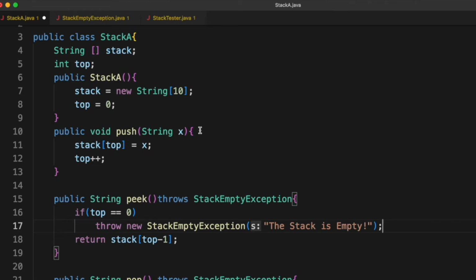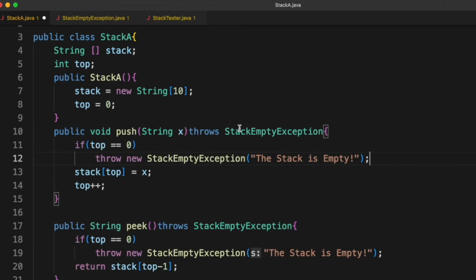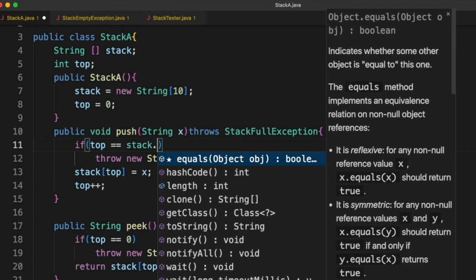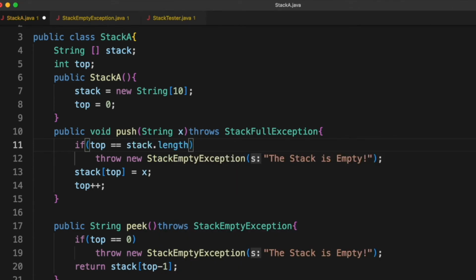So the easy thing to do is to take the stack empty exception and change it to a stack full exception when top is stack.length. That means that it is full. You're welcome to do this. However, let me have your attention here. Why do you have to complain and crash your program when you can find a solution?